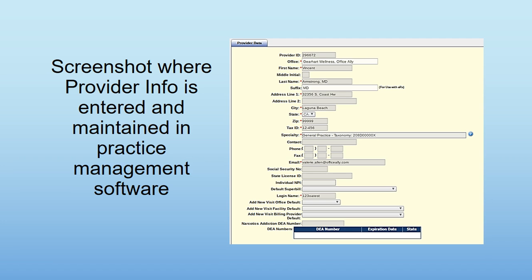Here's a screenshot for our examples that we've taken from the fundamentals course, but it shows where the provider information is entered in the practice management software. In this case, we're using PracticeMate from Office Ally as an example. And this is where all the critical information for a provider is entered into the practice management software when you're first setting up the provider. And this is only done one time, but this gives you an idea of the type of information and what it looks like in a typical practice management software.